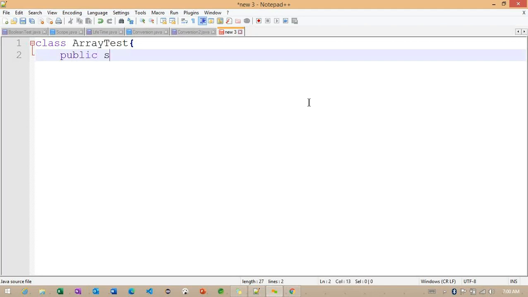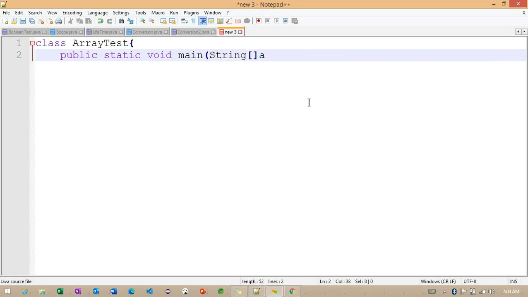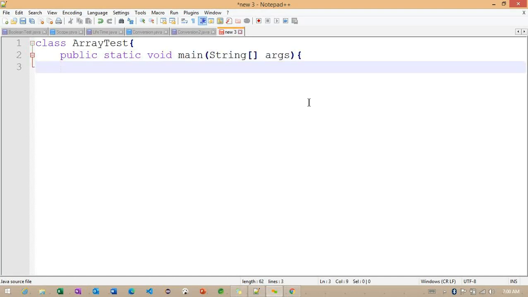So, class ArrayTest, public static void main. Basically, whenever we define a normal data type, how do we define it? int abc, something like that. First we define the data type, and after this we provide the variable name. In the same way, we can go for an array.